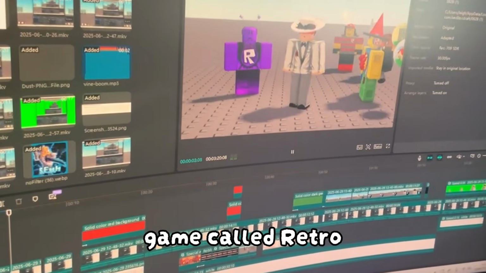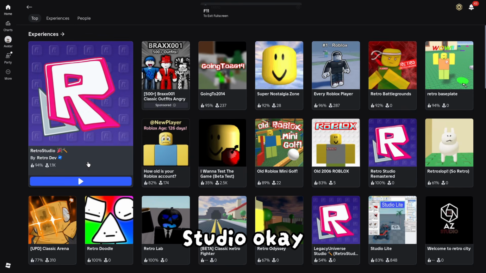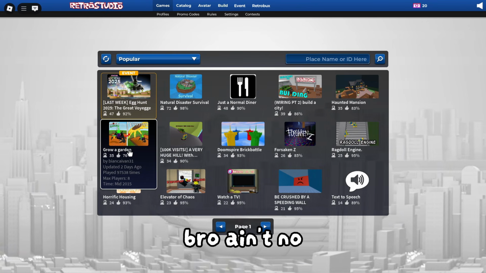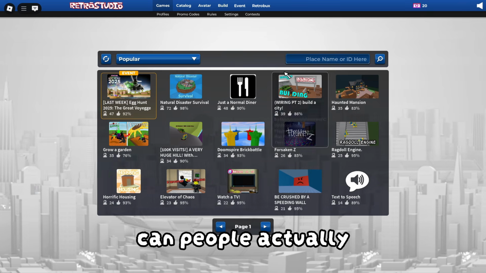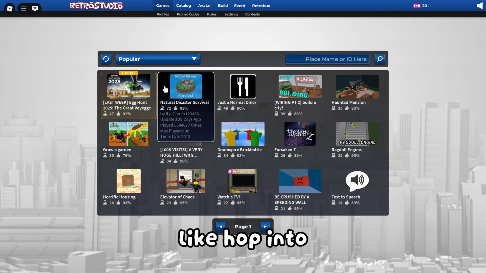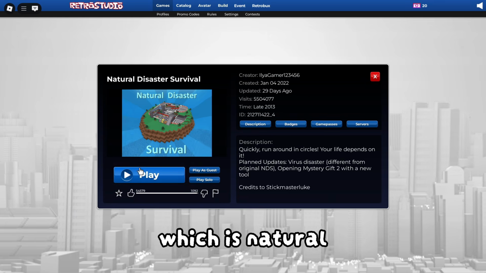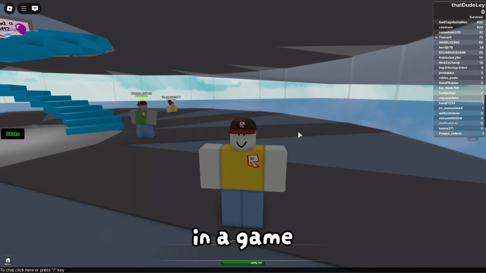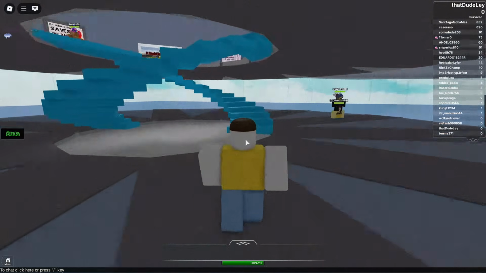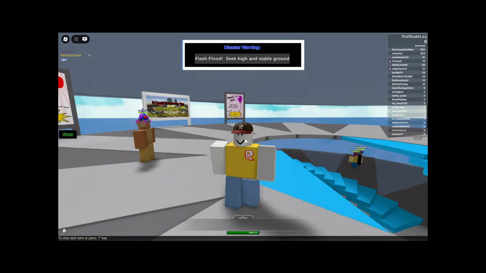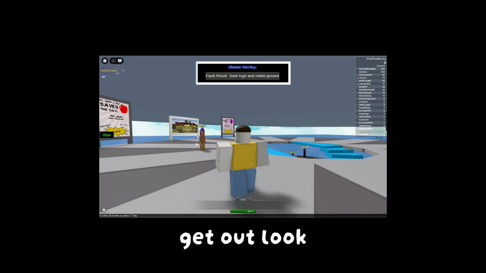So there's this game called Retro Studio. Okay, let's play. This is literally like old Roblox. Bro, ain't no way to grow a garden. Can people actually make games inside of this game? Let me actually hop into the most popular game, which is Natural Disaster Survival. Wait, so we're now in a game. There's Roblox, which is a game. There's also games in Roblox. But then there's also games in this game.